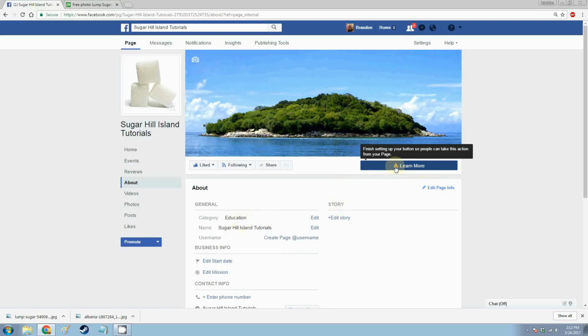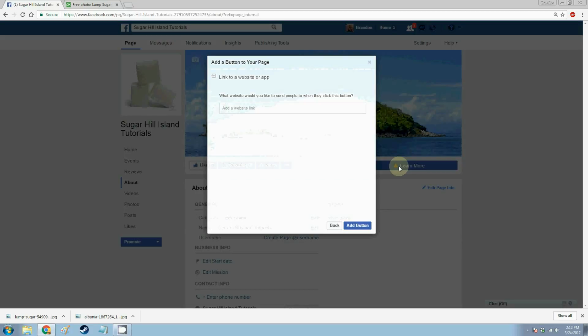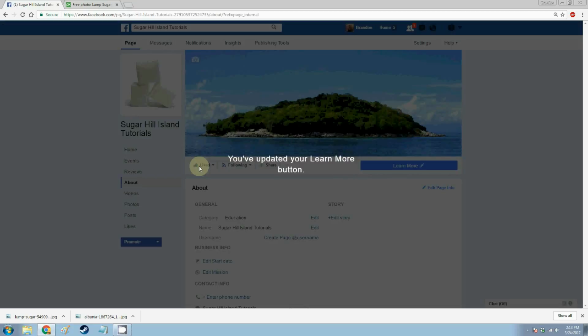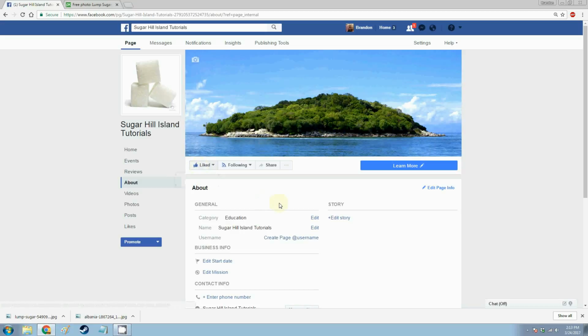Anytime you see it, this kind of stuff always catches my eye. So we're going to go ahead and click on this. What website would you like to send people to when they click this button? I've already typed this in, so we're going to do www.sugarhillisland.tk. That's probably the website I'm going to make. So go ahead and click add button, whatever. You've updated your learn more button. Click out of there. Okay.